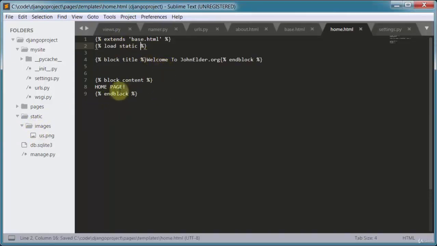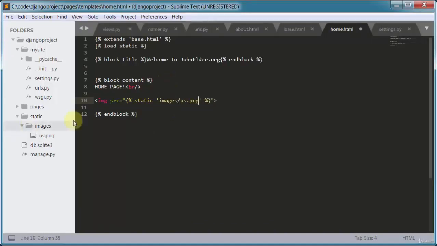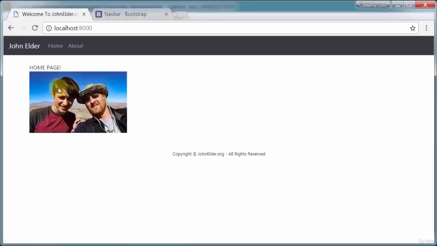So save this. Now, in order to actually use that image, let's go here to home page and put a line break. We create the same image tag as before, img src equals quotes. And inside, for the actual source, we use a static tag. It's just like a link. Remember when we did links and it was just url and then the name? Well, now it's static and the name. And our name is images/us.png, because remember we put it in this images folder. So if we save this, come back here and click reload, boom, we get our image.